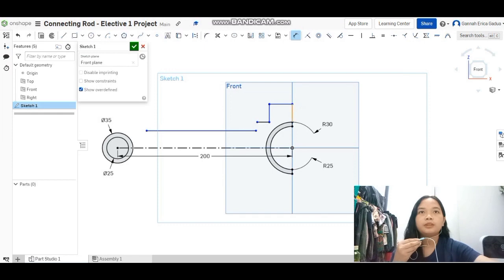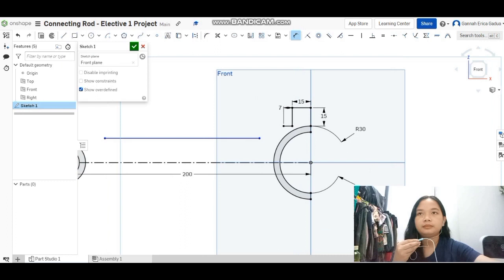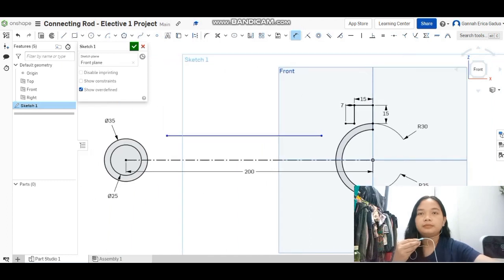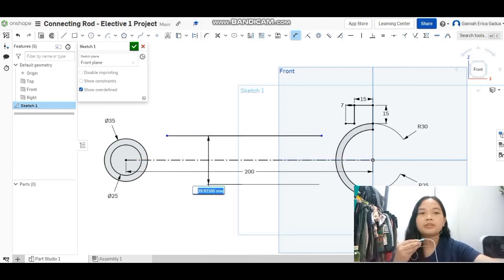So we need to put in the dimensions. The dimension here is 15 millimeters. And the dimension here is 15 millimeters also. And the dimension here is 7 millimeters. And for these lines, the dimension is 25.